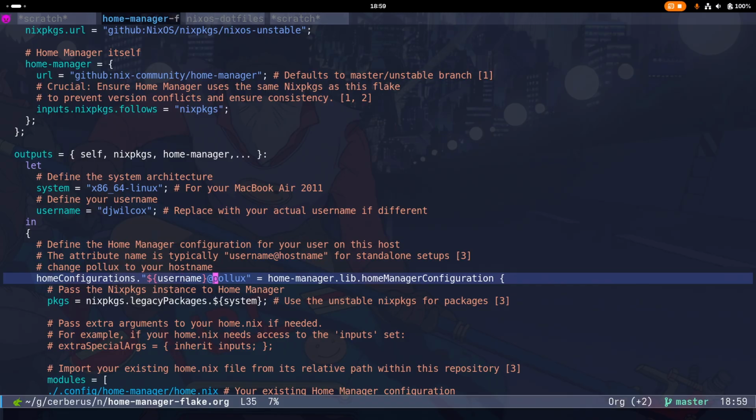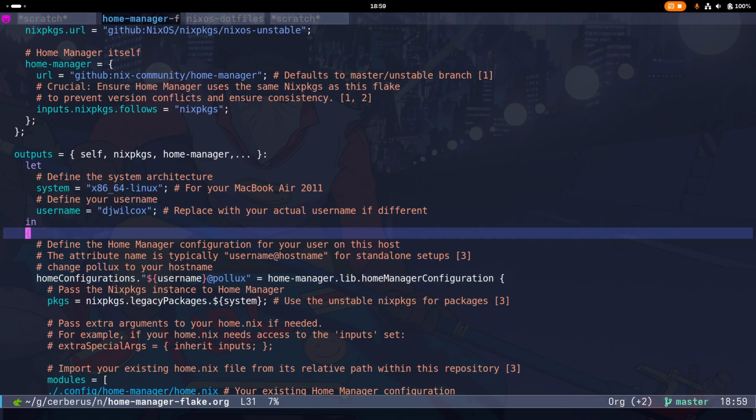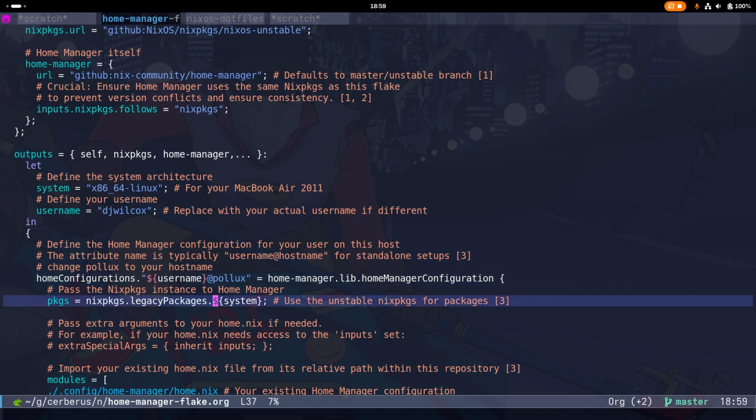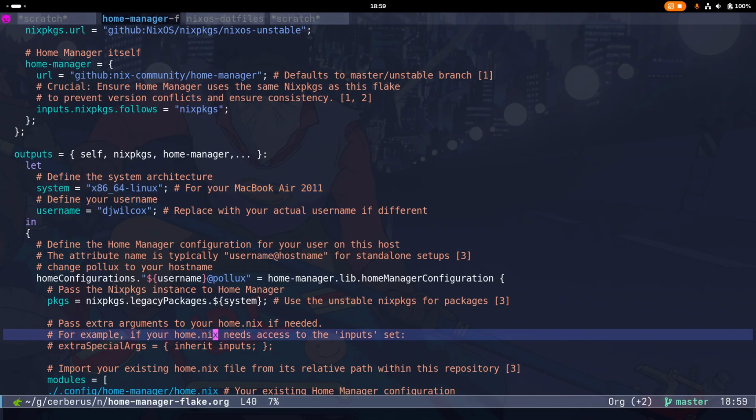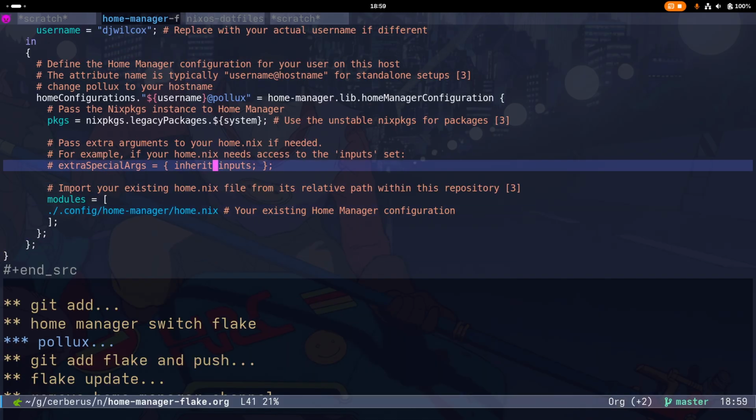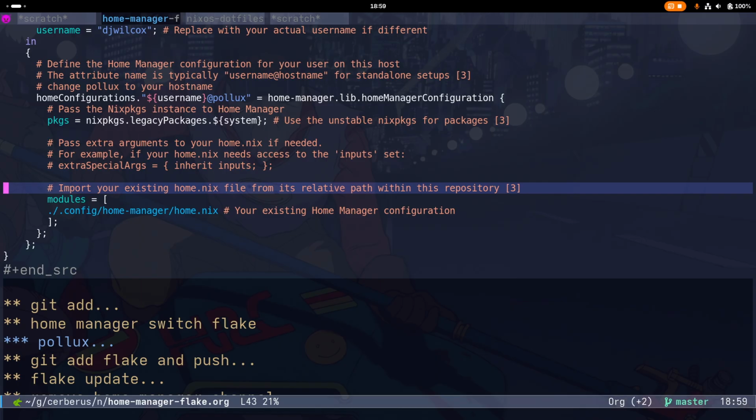So username at Pollux. So you'll need to change Pollux to the host name on the system, as I described earlier in setting up the NixOS flake for the system. So those are the two things that you're actually going to need to change in this setup. And what we're doing here is referencing the system up here. So this is x86-64 Linux.